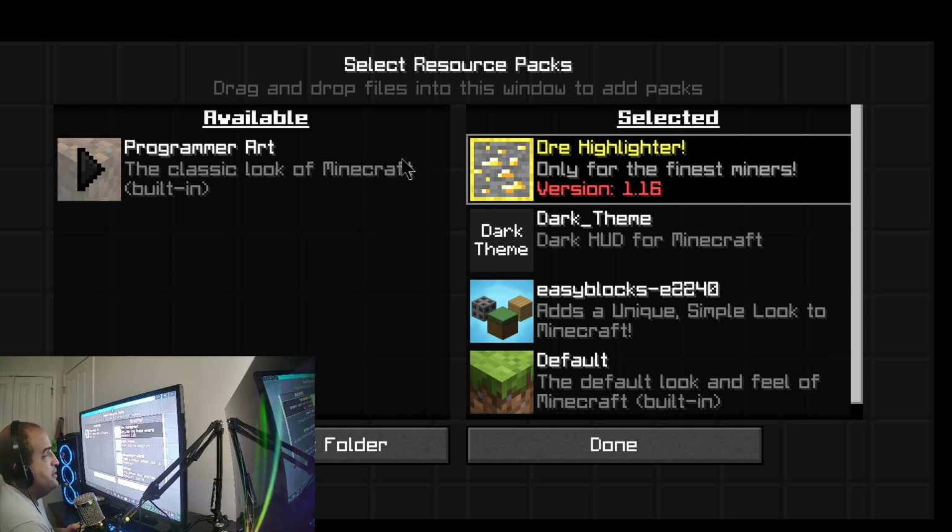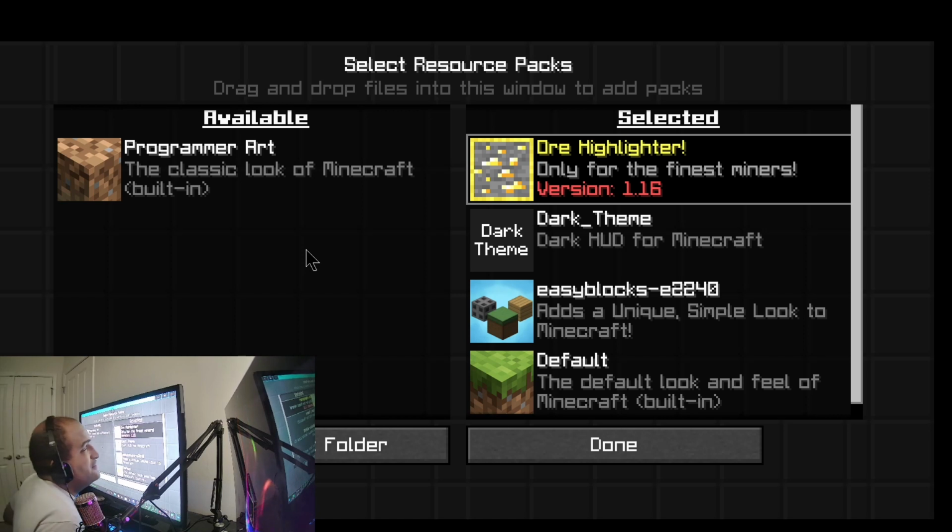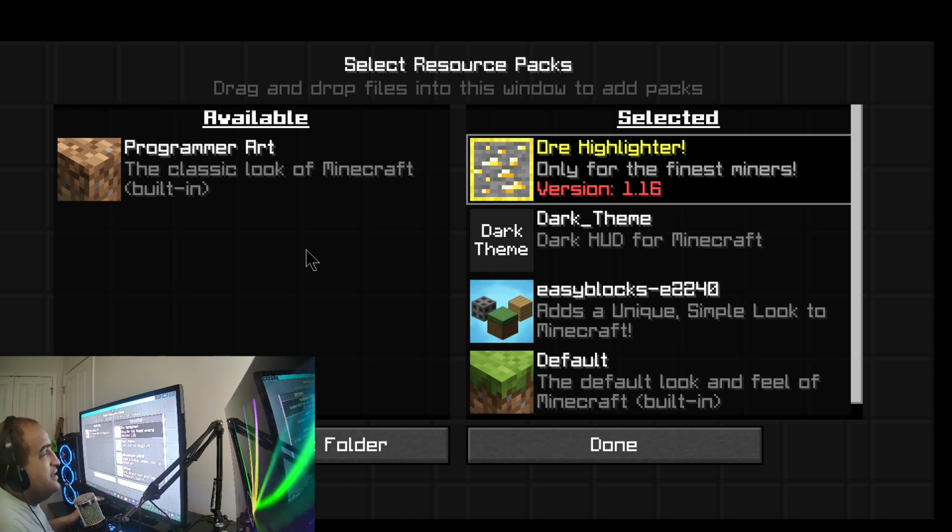Moving on, above Easy Blocks, we have Dark Mode. And Dark Mode is responsible for the nice black background on white text interface that we've got here. Pro tip, this is actually not accessible with screen readers to set texture packs. I don't know if Mojang plans to fix this in the future. I hope so. Mojang, if you ever watch this, please consider fixing this.